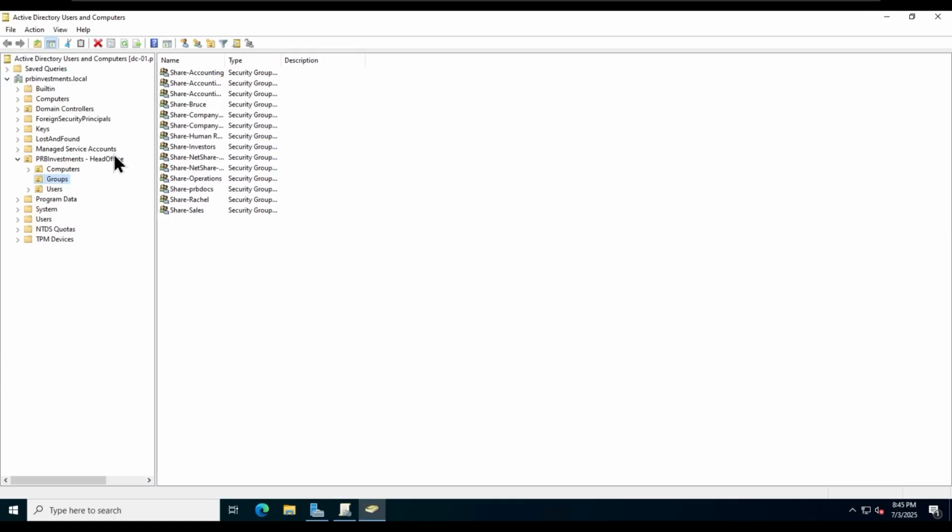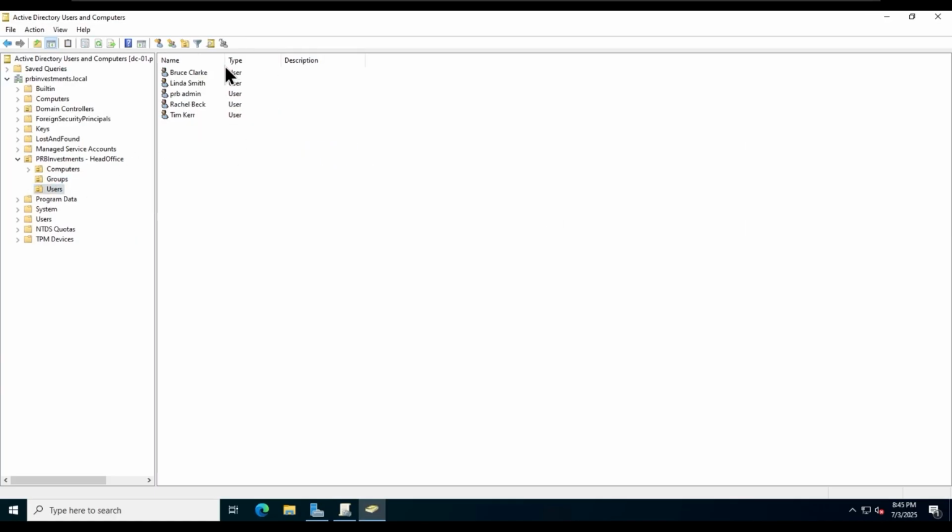Next, I'll go into Active Directory Users and Computers, and I will check the users OU. And here we can see all the users within this OU, and the policy that we just created will be assigned and applied to all of these users.